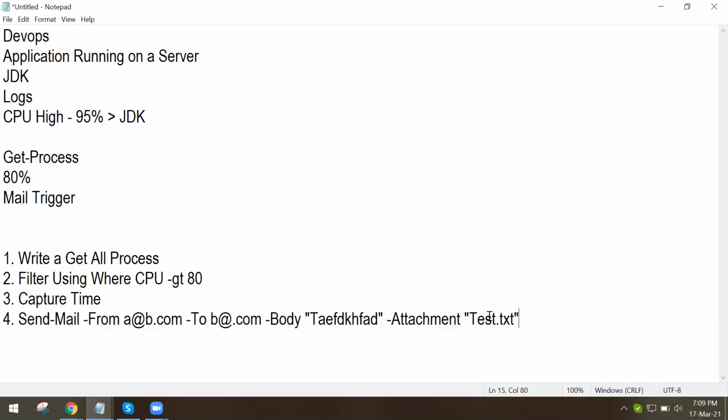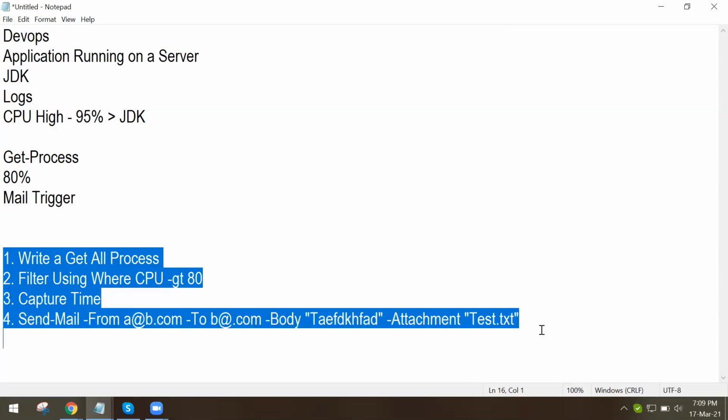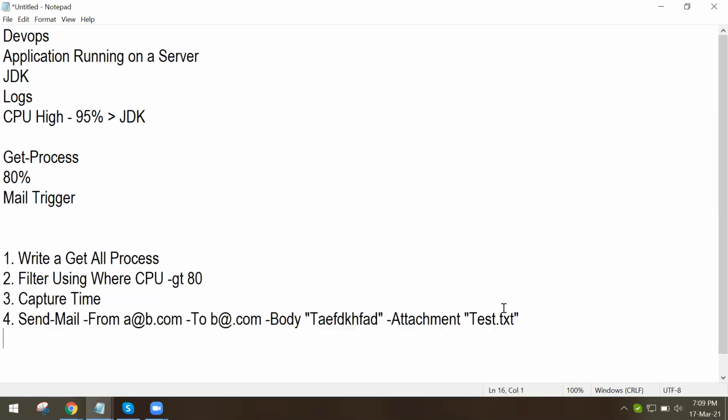Okay, absolutely. So as of now, you got the logic, right? How things work. Yes, exactly. This is the one we are going to do. Once you have all the details, that we will definitely do.